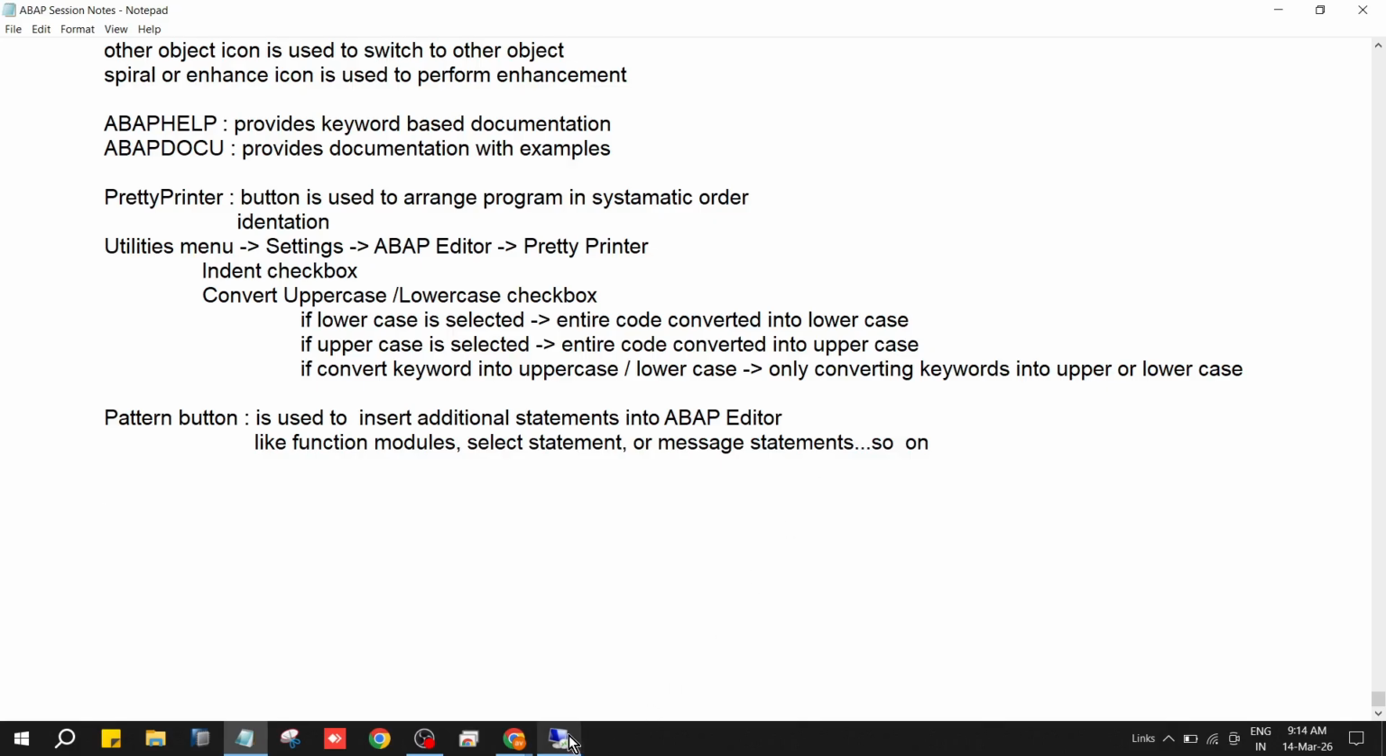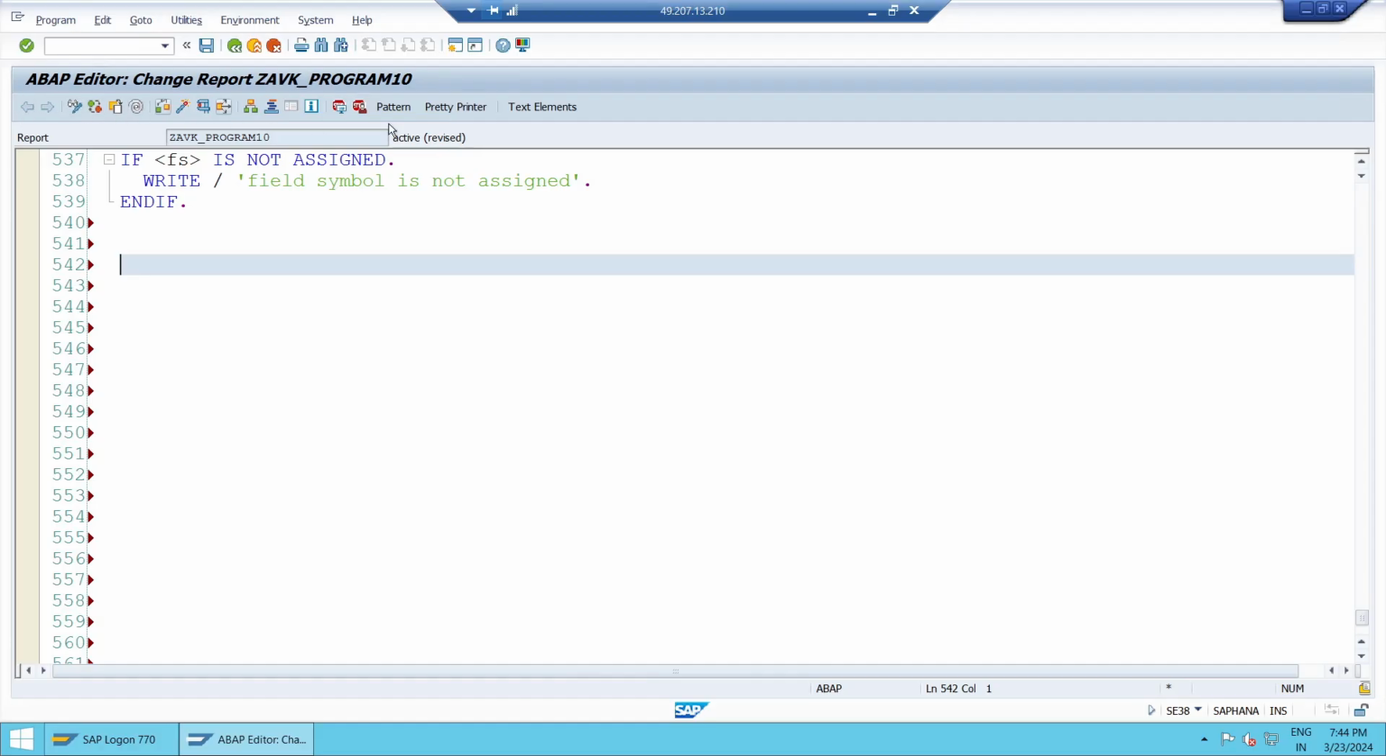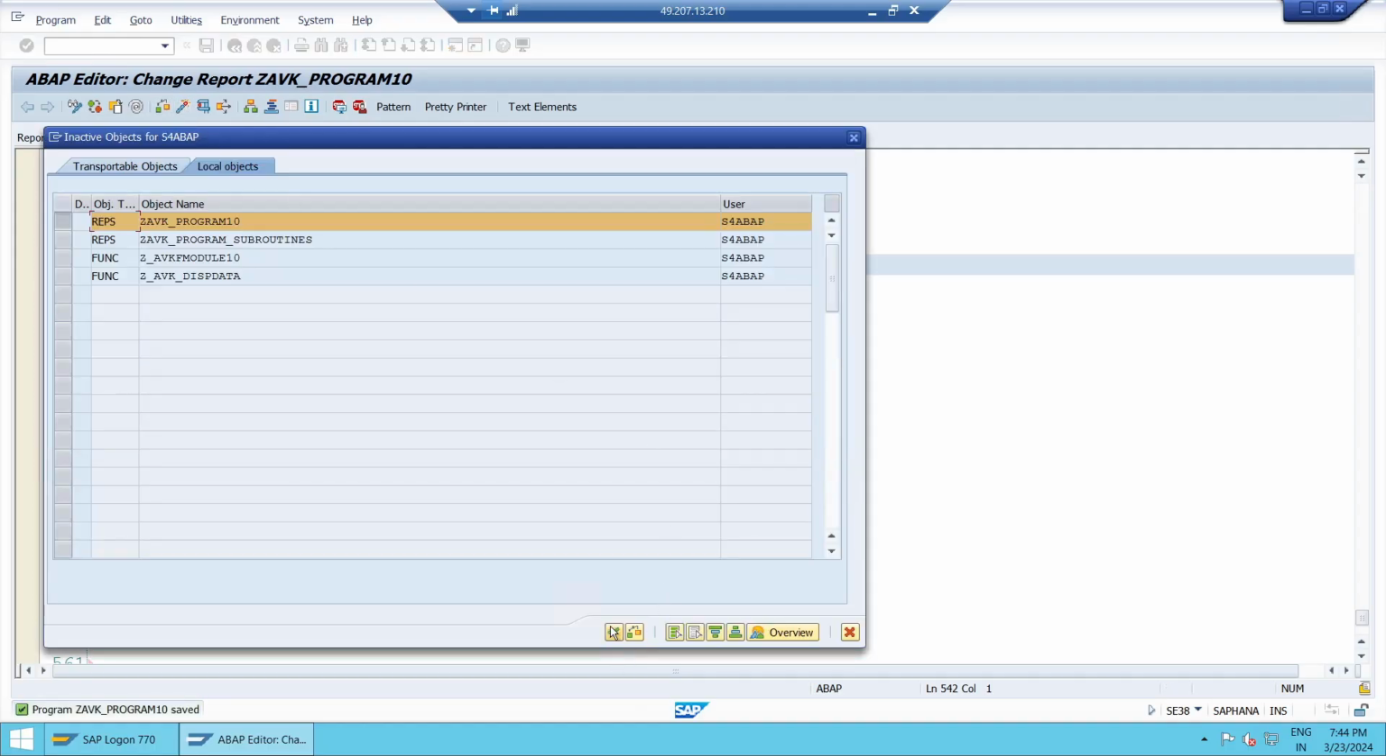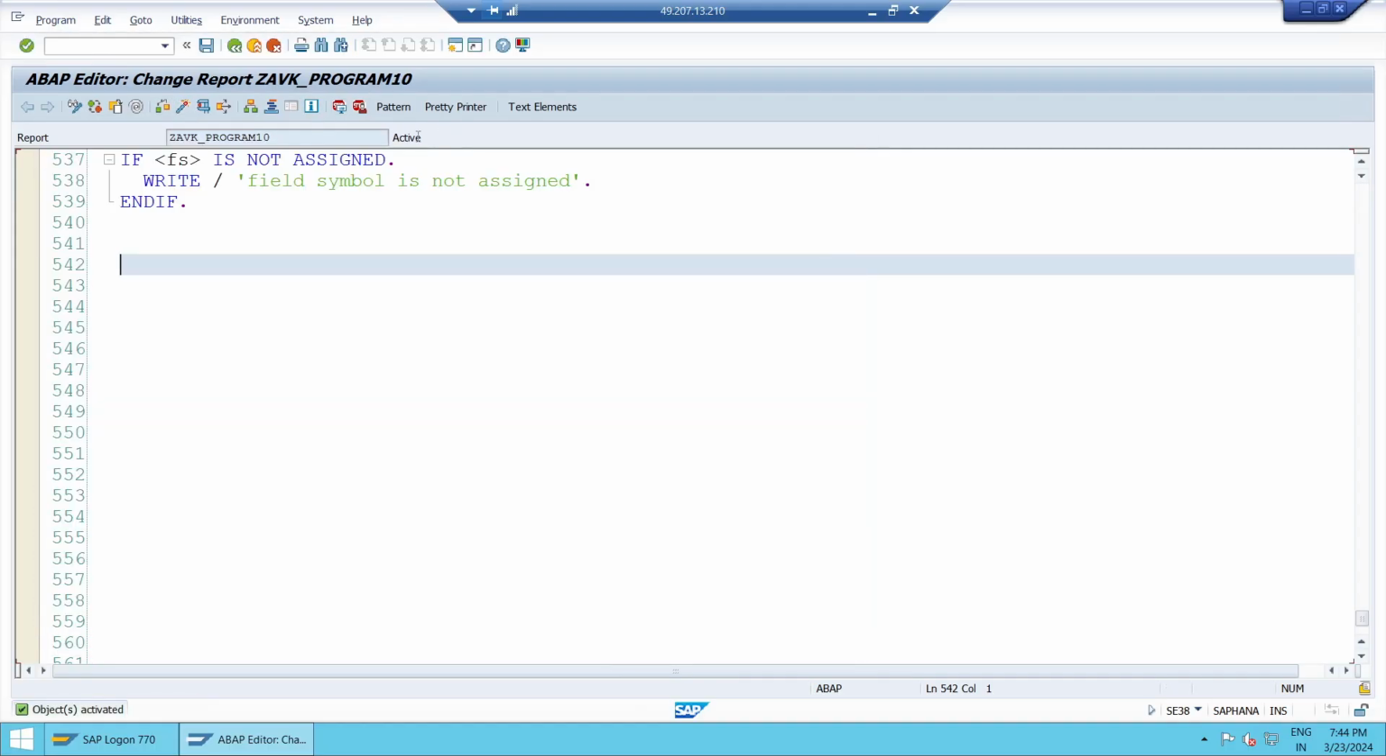So with that we have concluded the application toolbar. Then if you look at the report, the program name, you can find the active or inactive object status on the right side. Next, below that is revised. When you make some change, the revision comes back as revised. We can switch between the revised and the old active object also.